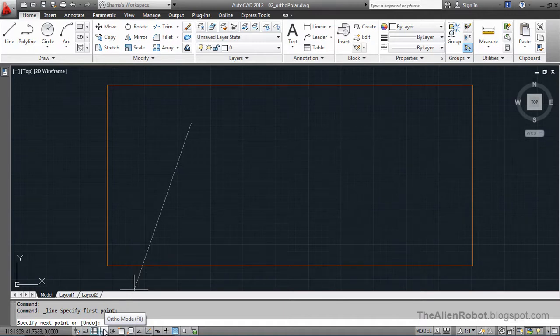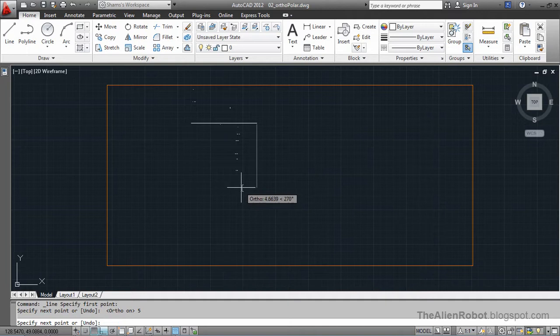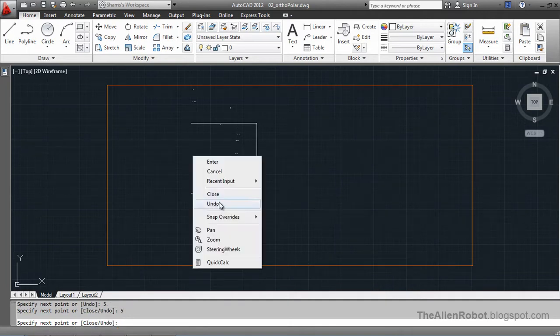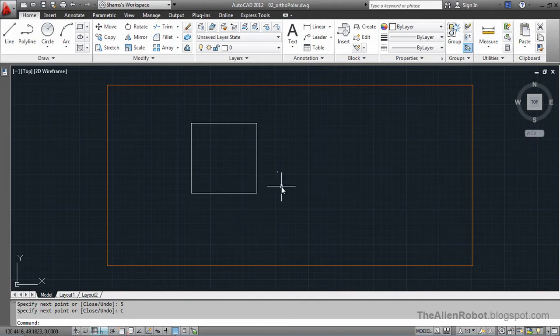and I'm going to click this ortho mode and take a look. It's looking at 90-degree angles. I'm going to type 5 and enter, 5 and enter, left 5 and enter. I'm going to close it. See how easily we create a 90 degrees object with the help of the ortho mode.